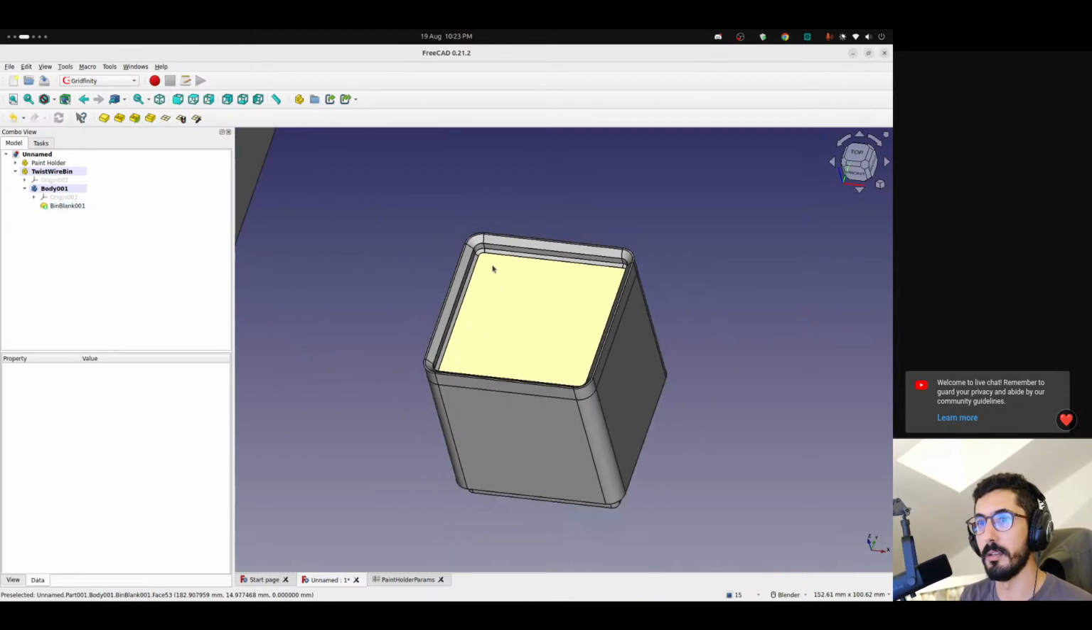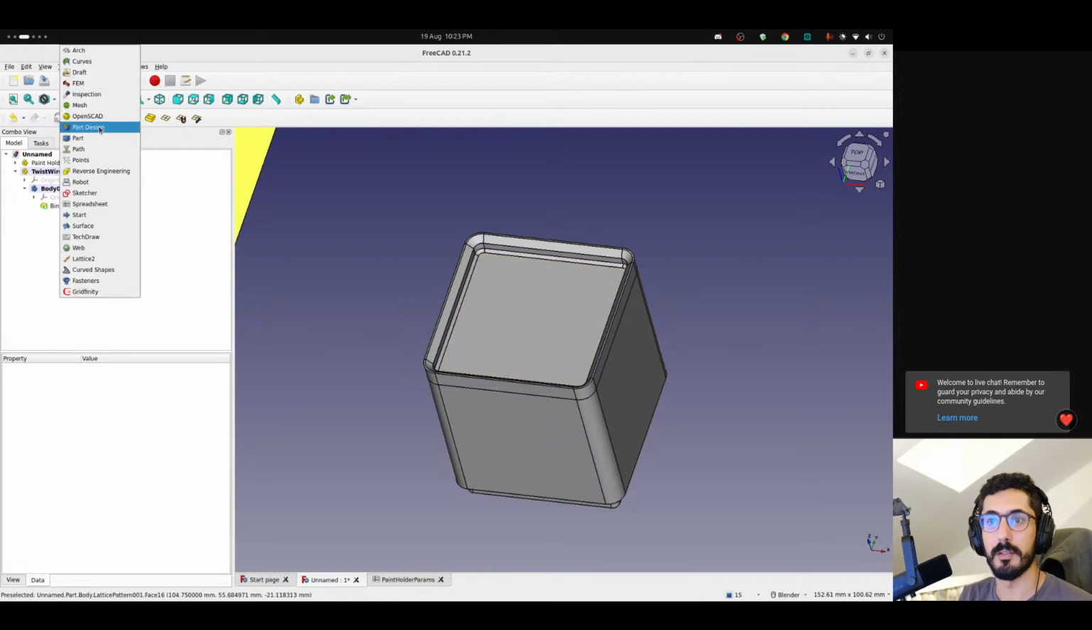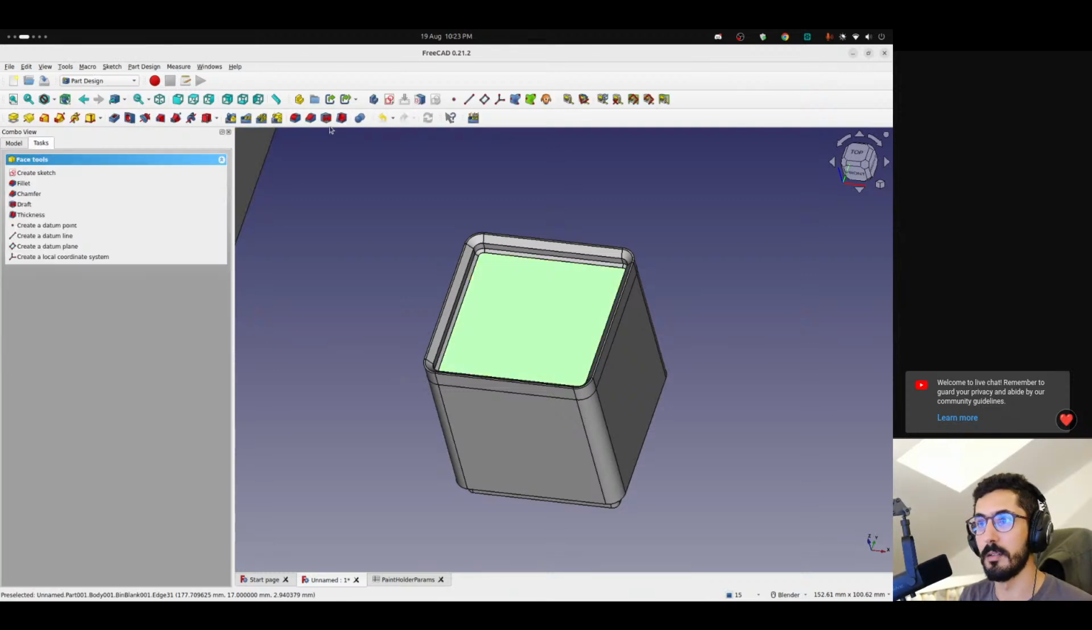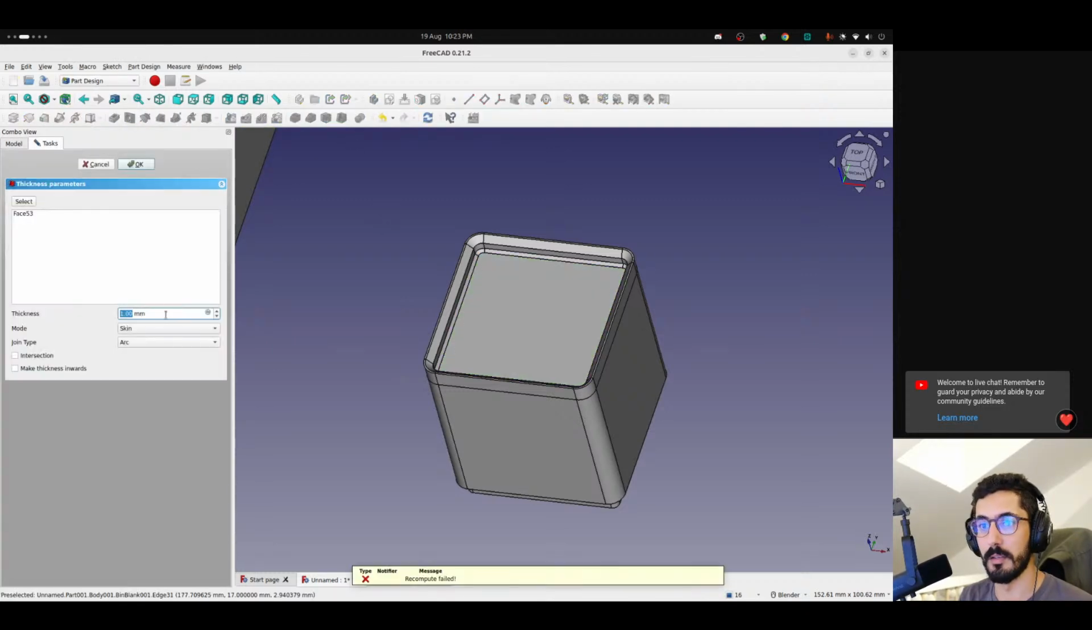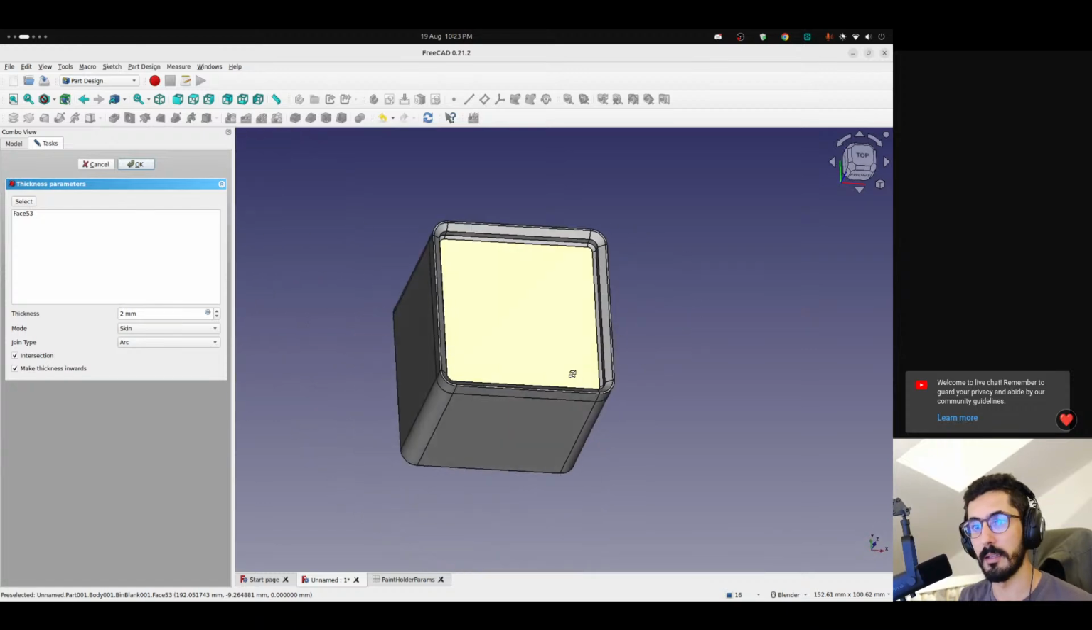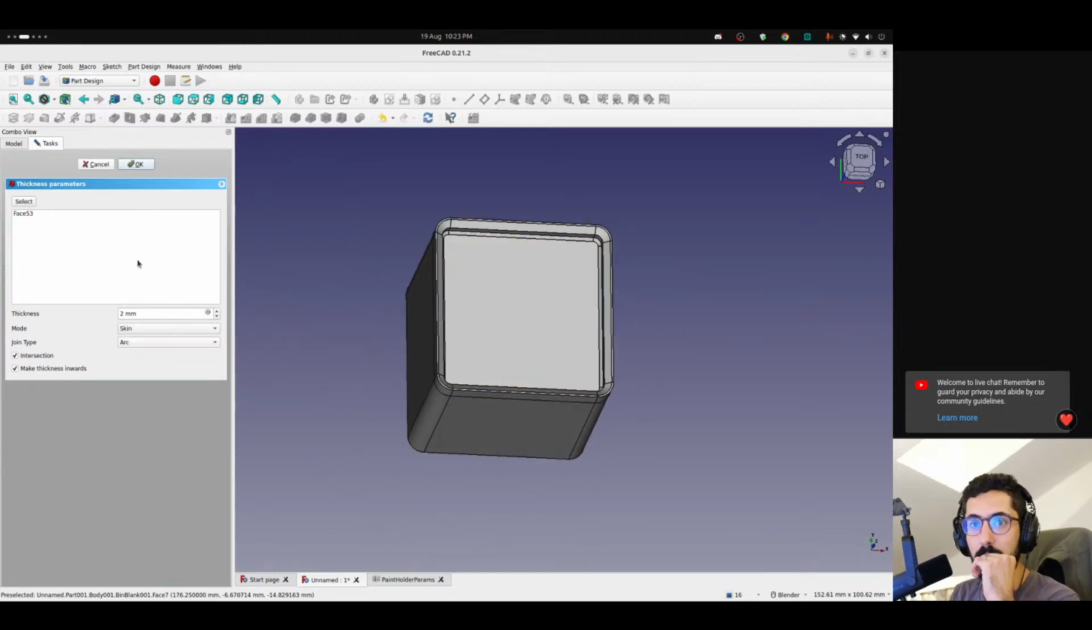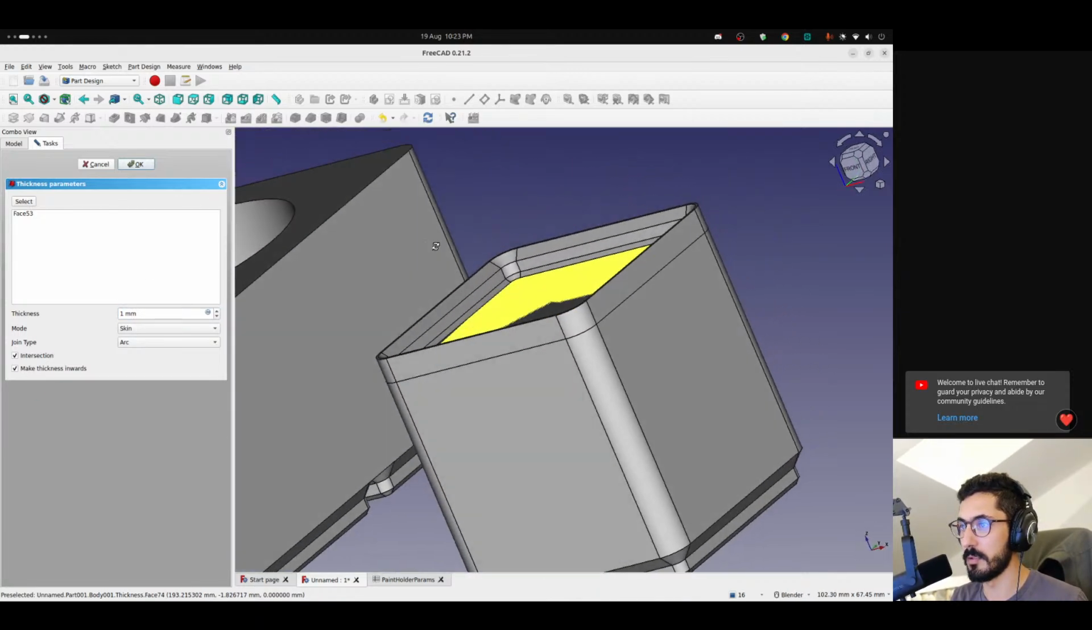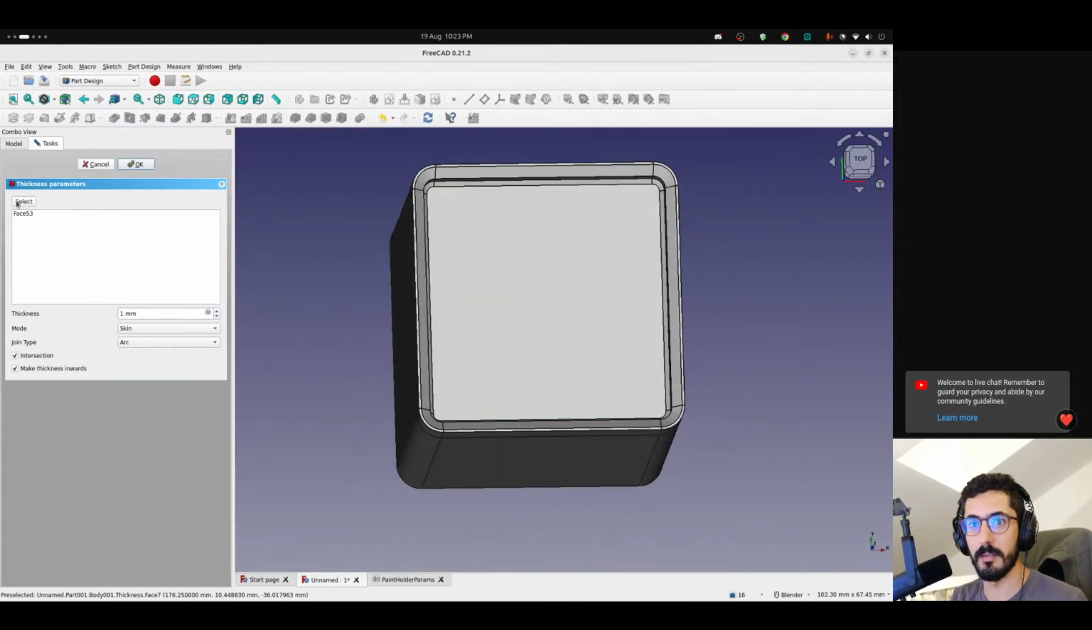And then I can go back to Part Design, and I can give it a thickness, make it inwards, and enable intersection. It doesn't work. No, apparently it does not. Huh. Something happened.